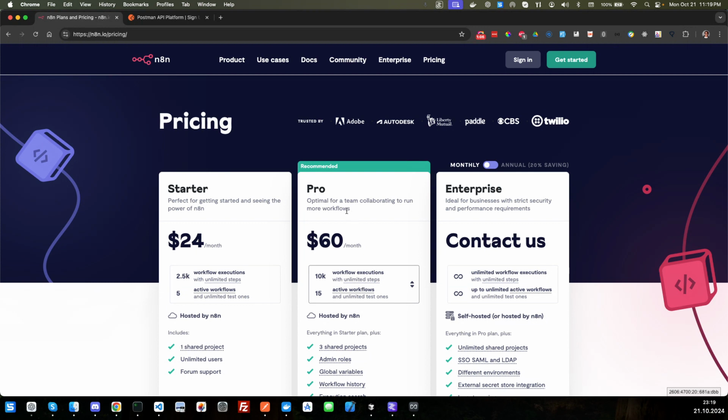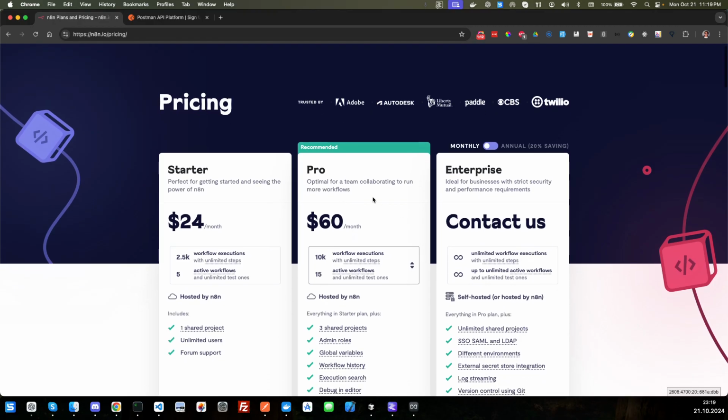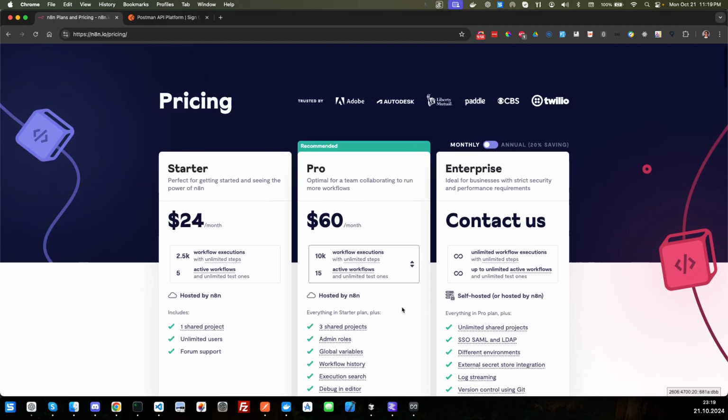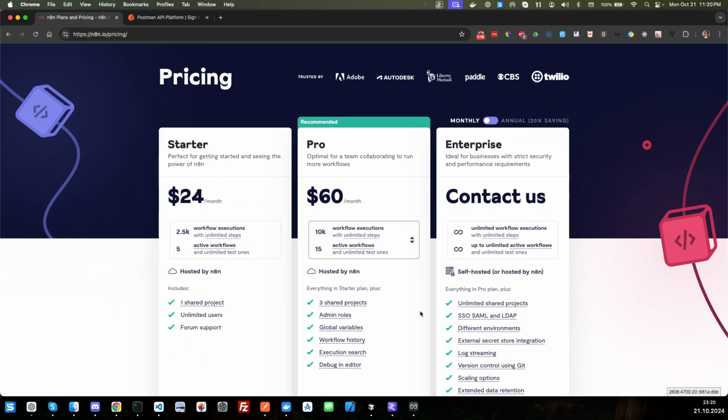With the Pro, you get more, optimal for team collaboration to run more workflows. So this is a good option if you're going to be collaborating at a big company and you've got a lot more going on. They have different price points for that as well. And you can use a custom plan, so if you're a business, you might want to look into that. If you are a single developer or freelancer or whatever, you might want to look into this.